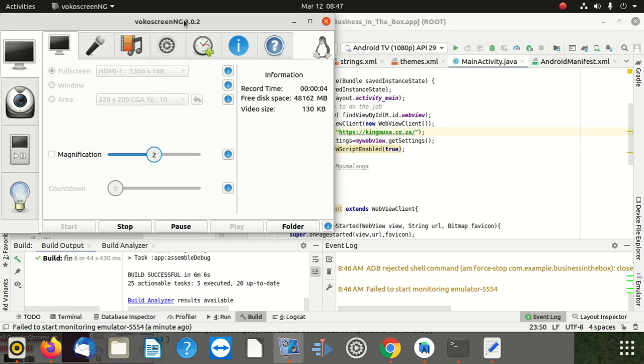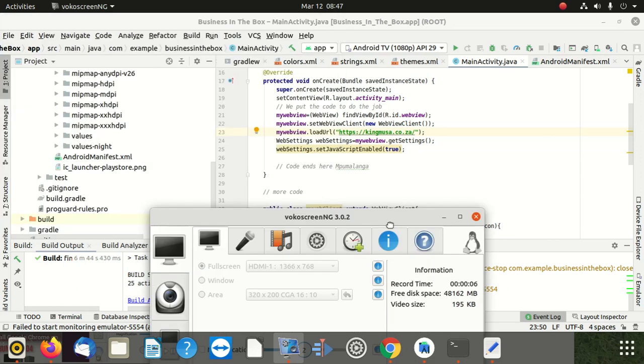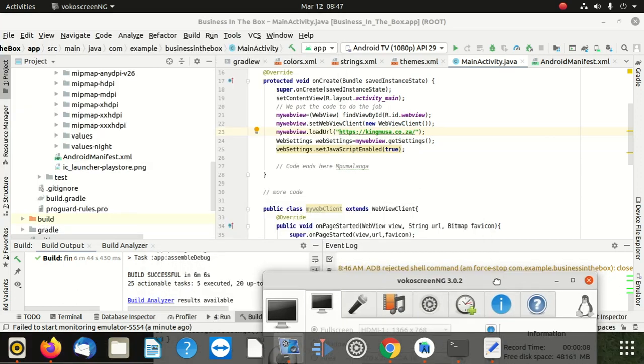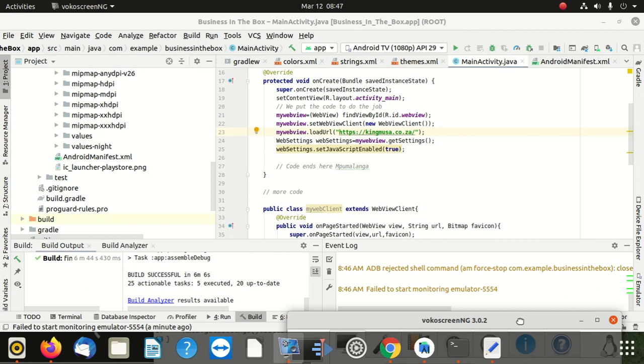Hi everybody, welcome to our new video. Today we're going to show you how to fix one of the most challenging errors in Android Studio.